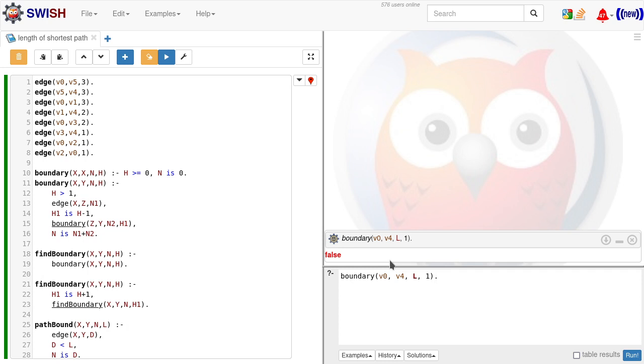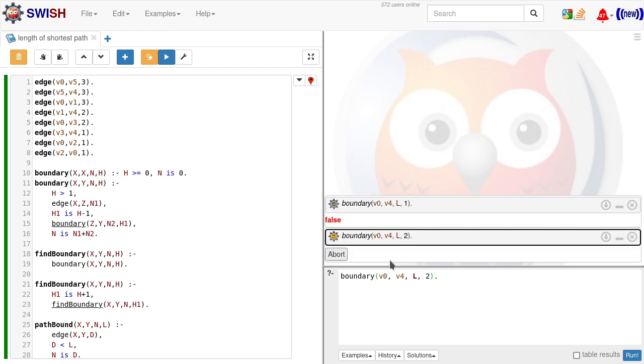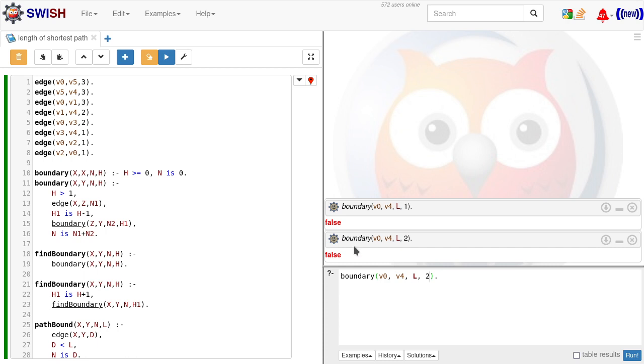Okay, so that's not enough. Let's increase it by 1. So we increase the number of hops, or number of edges that we are allowed to use, to 2. And then we compute again, and it still cannot find it. And this doesn't look right to me, because V0 to V5 and then V5 to V4, so these two should work. All right. That doesn't work out.